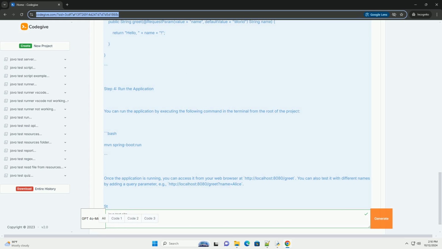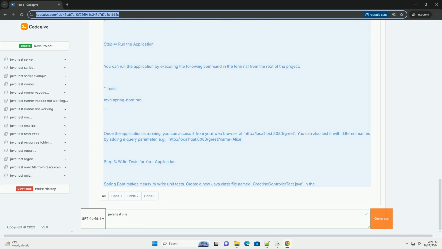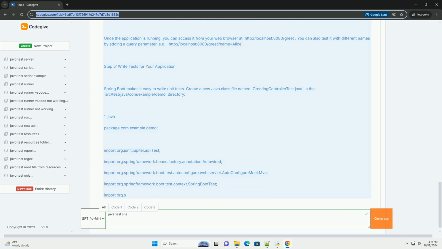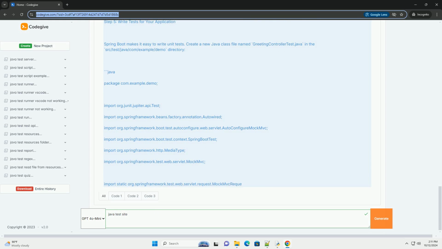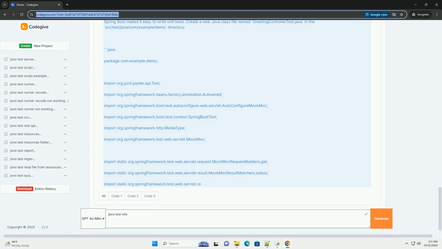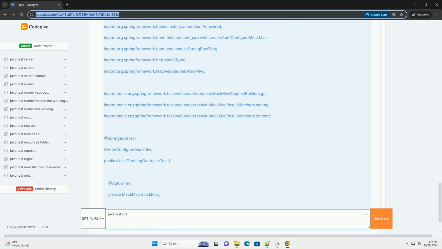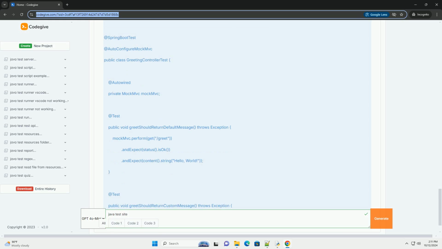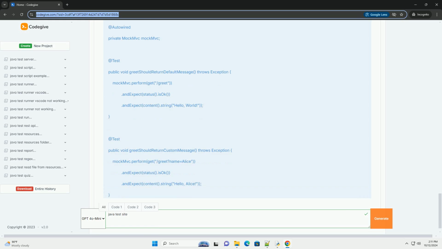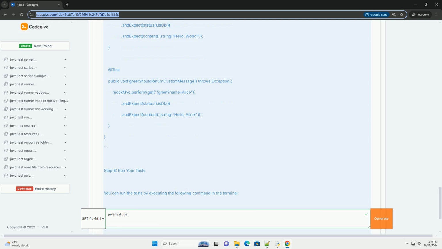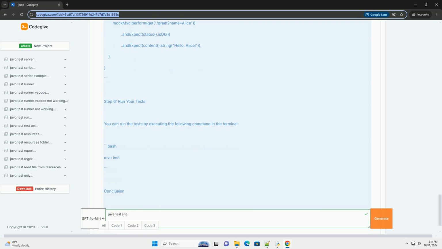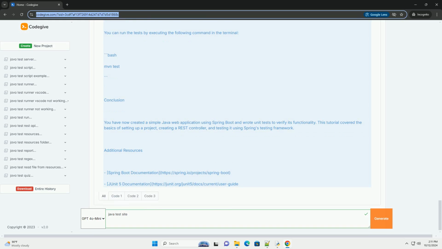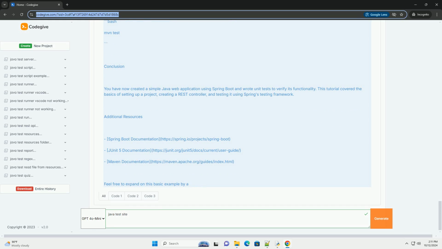Step 1, set up your development environment. 1. Install Java Development Kit, JDK. Make sure you have JDK 8 or later installed on your machine. You can download it from Oracle's website, https://www.oracle.com/java/technology/java-z-jdk11-downloads.html, or use OpenJDK.